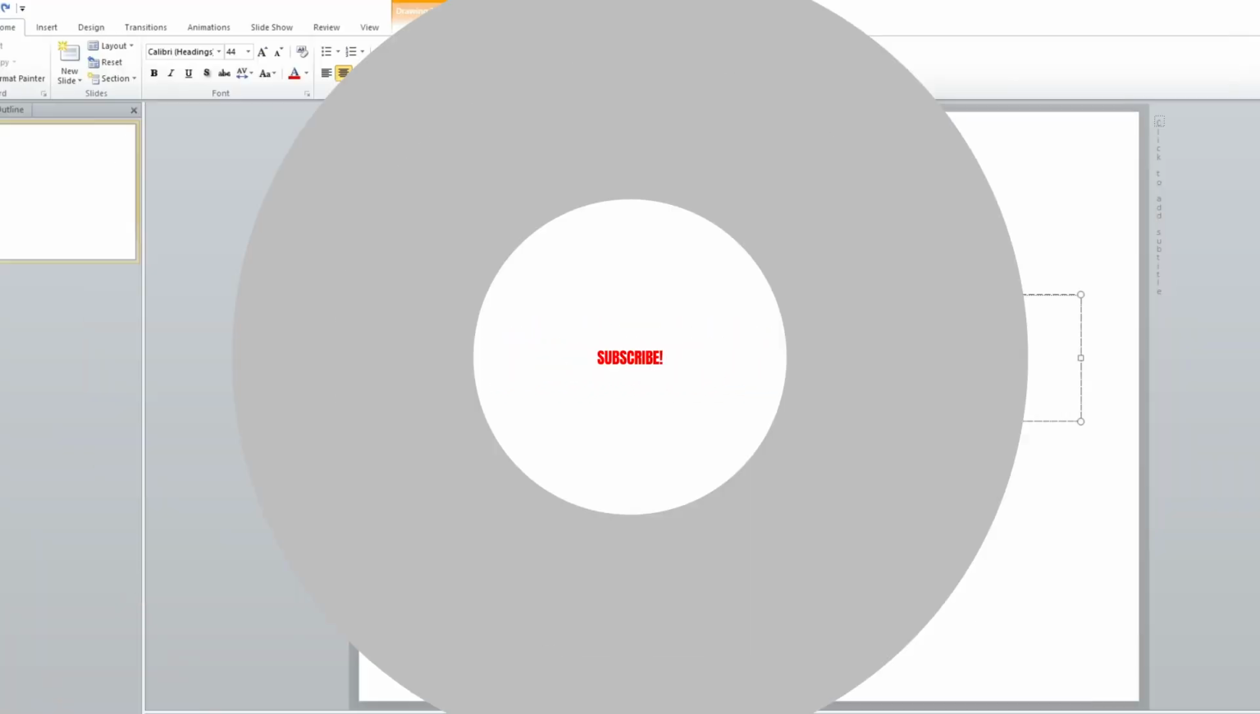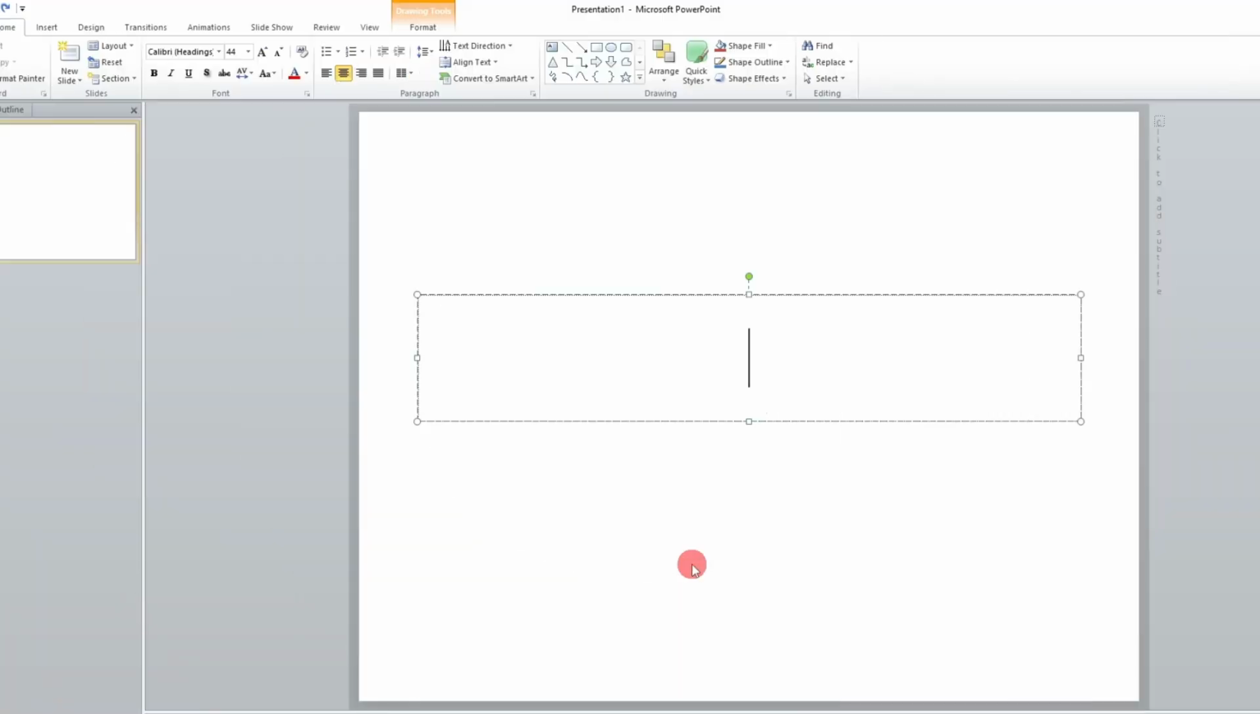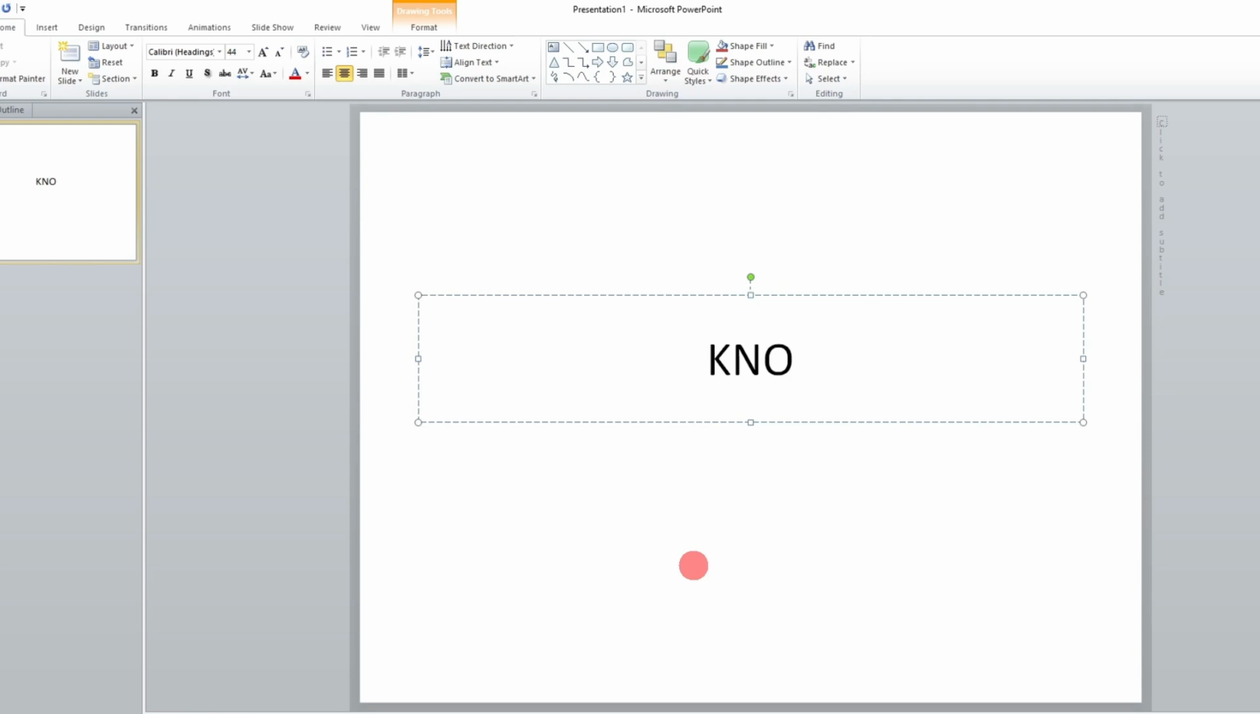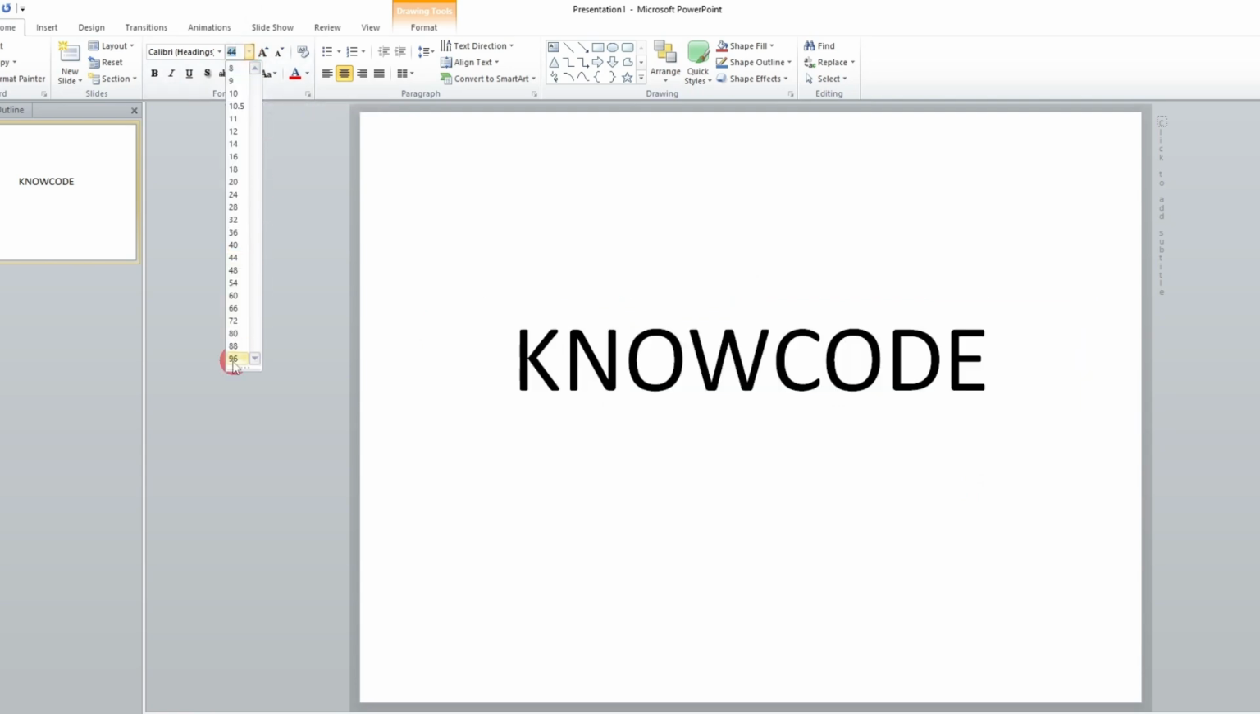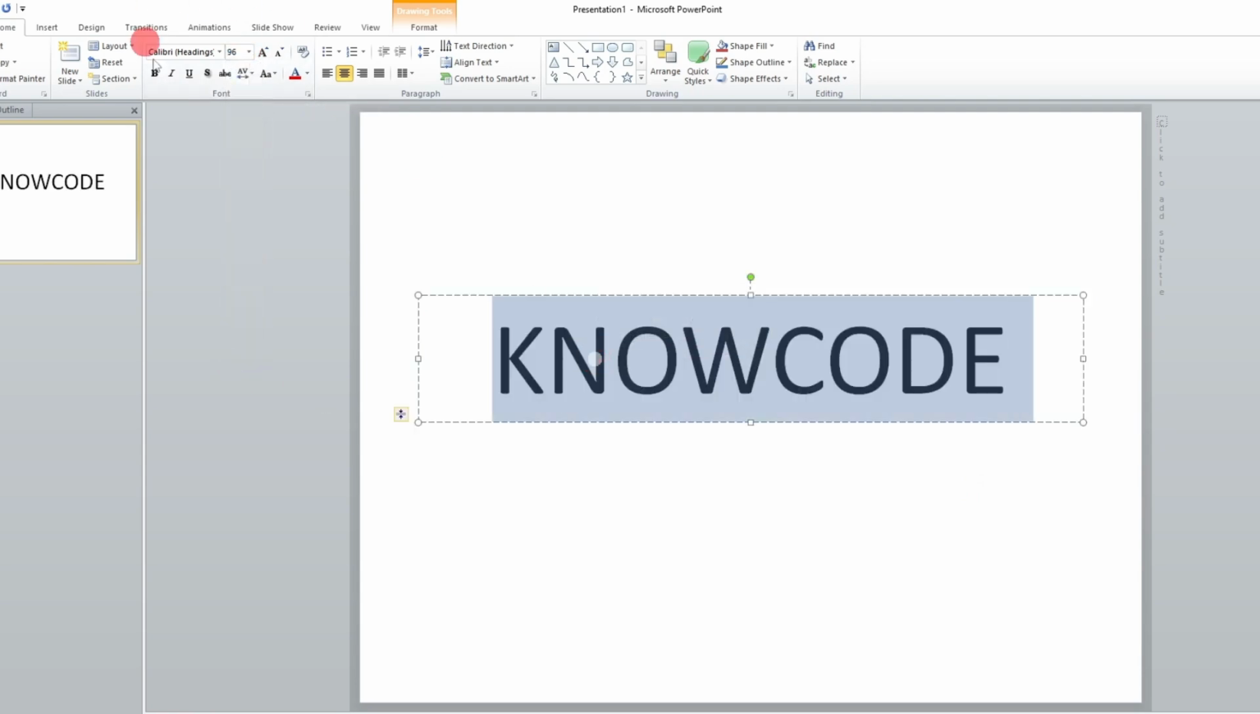So hello folks, in this video I will show you how to fill text with an image in PowerPoint. So first of all, add the desired text in which you want to add the image. For example, I'm adding this one right over here. Now increase the size of the text by clicking right over here on top and make it bold.